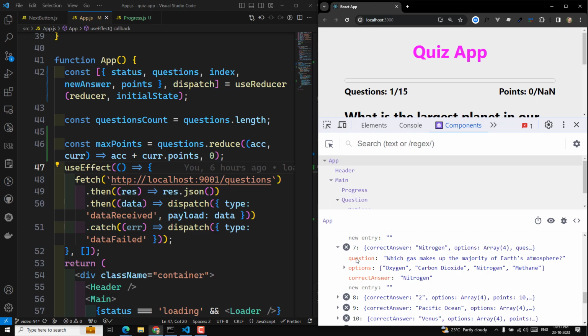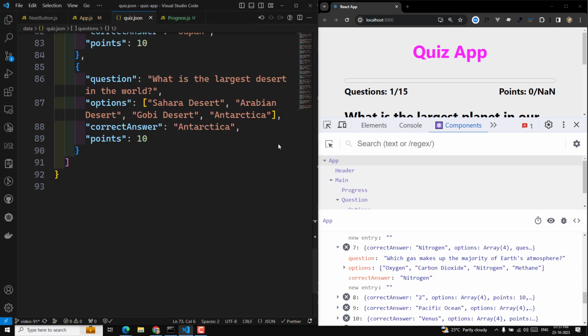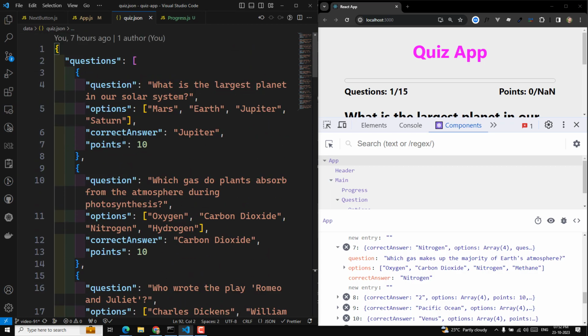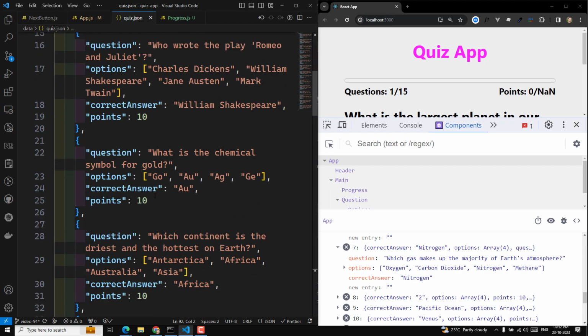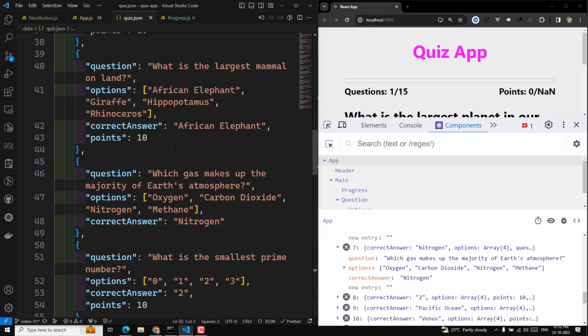Oh, so this one, points got missed. For the seventh question or something like that, points got missed. So that means the key is not available for some data. Maybe I have missed it in our fake JSON API. So this is our points, right? Let's see one by one. This one is having points, this one is having, this one is having, this one is having. Yeah, here it got missed.